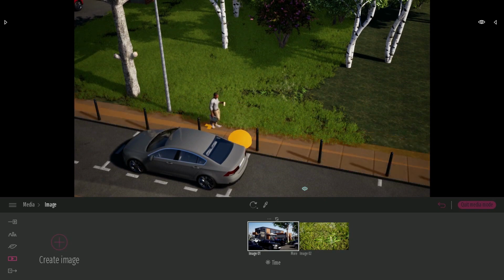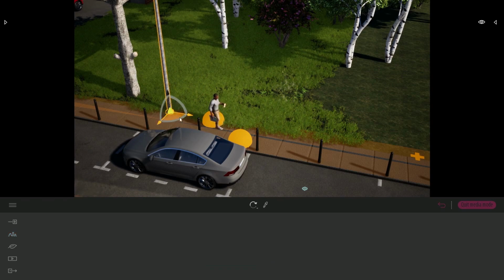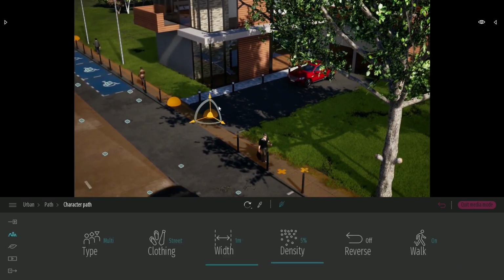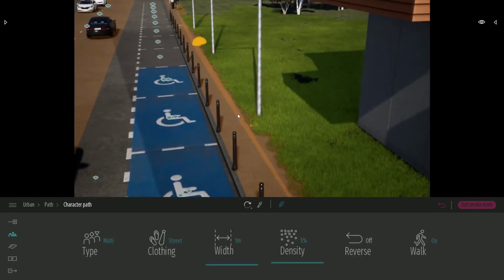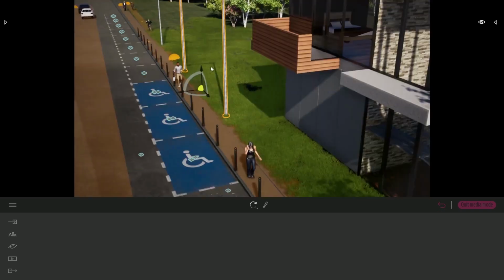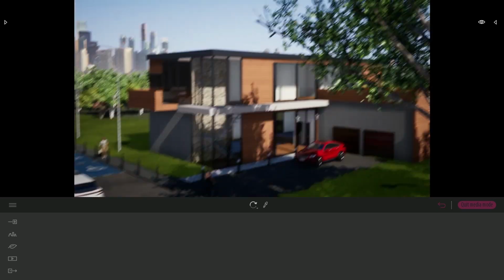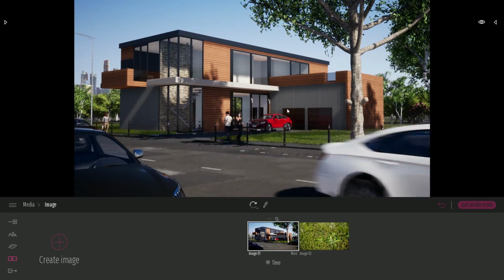Here I'm just going to make sure people are not walking into each other. Like that. When you see this orange color here, that means the paths are overlapping. So make sure that the paths are not overlapping, because we don't have a collision system right now inside Twinmotion. The objects are just following the path, so make sure you avoid any collision.